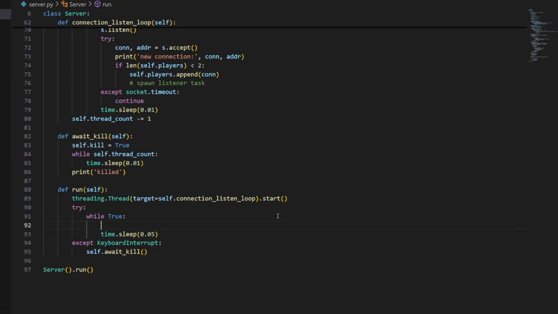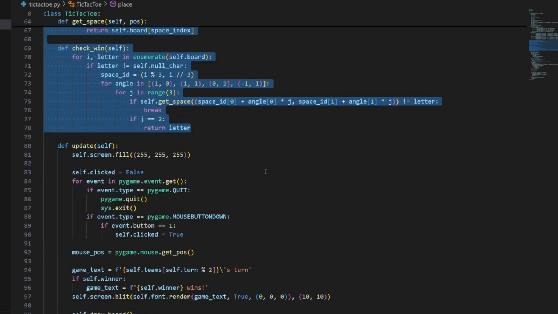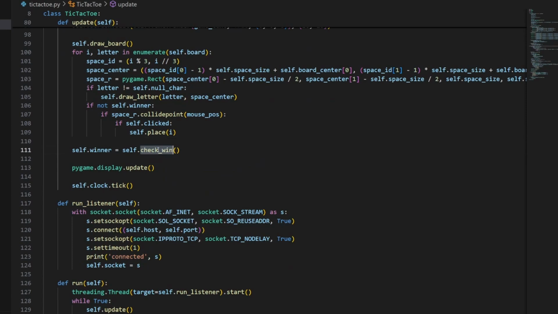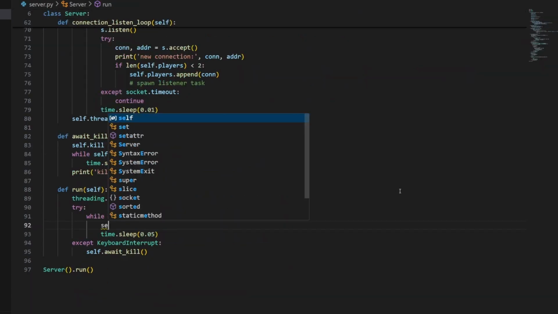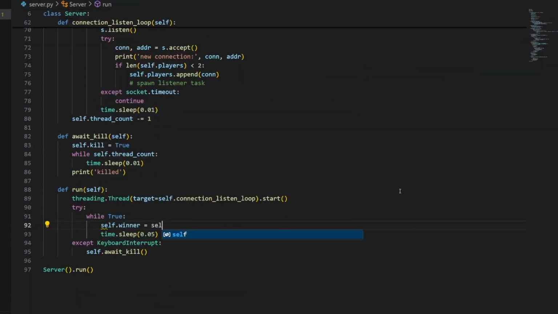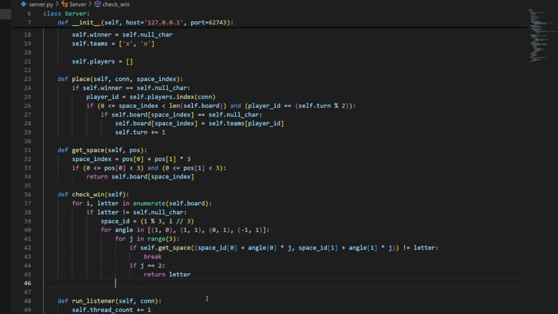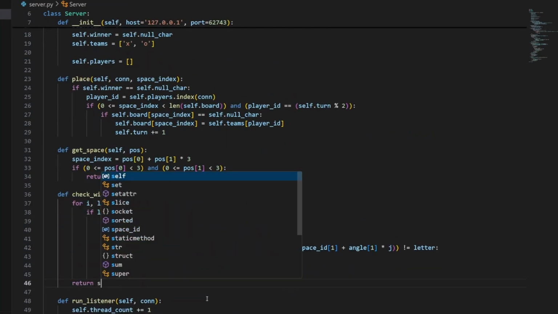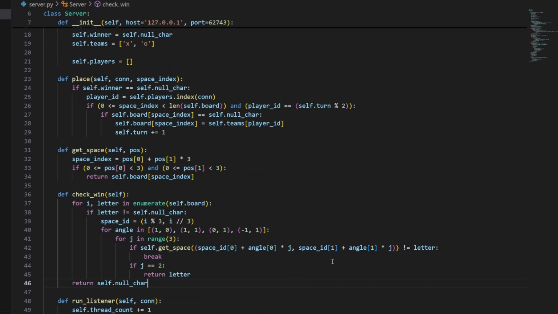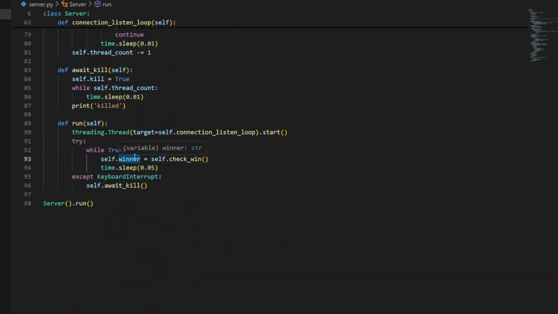So getting the winner is simple. I actually have this in the base game down here. Use checkWin. That's the function I made. So self.winner equals self.checkWin. And we also have to go in here and add a default return. Instead of returning None, we return the null character if there's no winner. And if there is a winner, it just returns which piece won, either X or O. So we just get our winner if there is one.